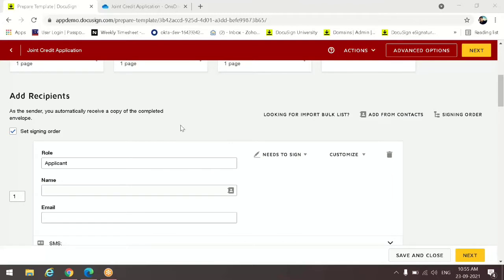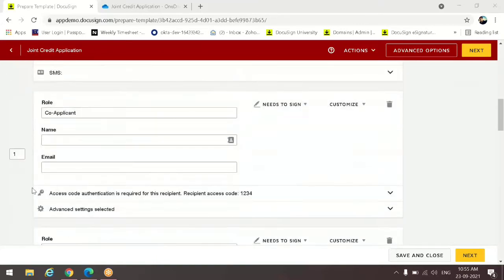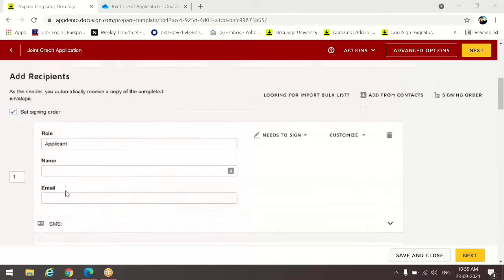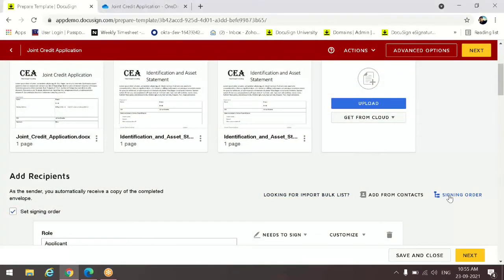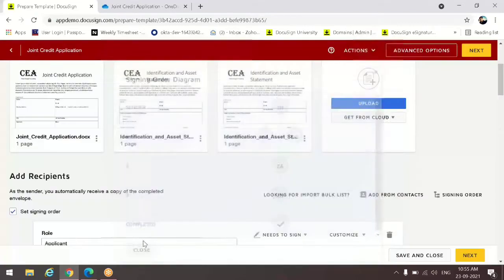Also here let me just show the signing order. I have given the signing order as applicant one and co-applicant one, the second for credit assessor, and the third one for legal department. You can also see the signing order here: applicant and co-applicant, and then it doesn't matter who goes first. The second one would be credit assessor, and the third would be legal department. Then when all of them are done, it will be completed.